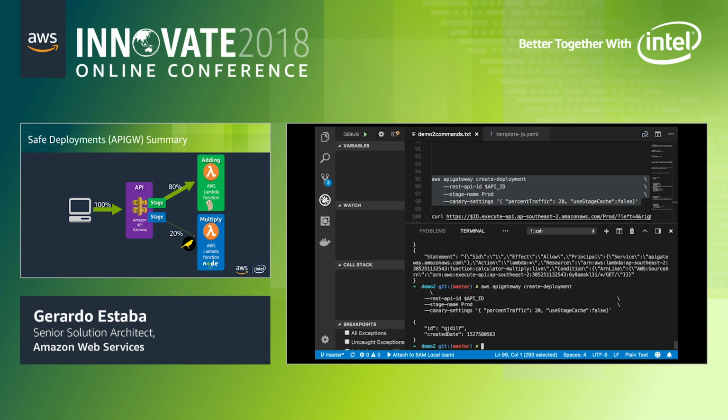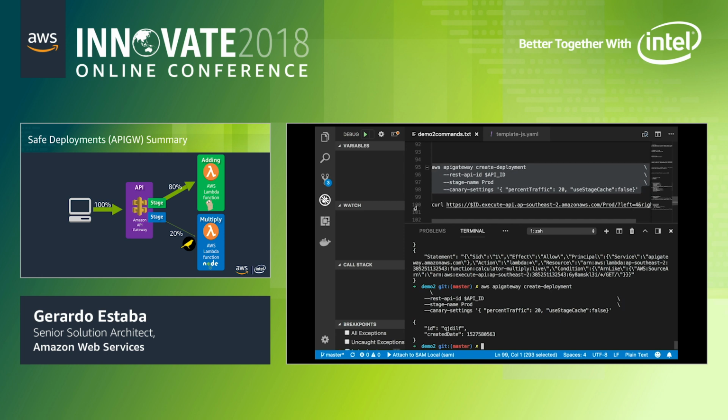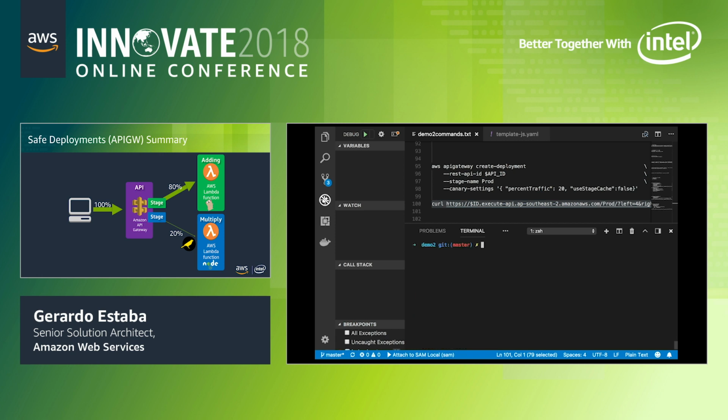I am pointing 80% of the traffic to my addition calculator and 20% of the traffic to my multiplication calculator. So let's test that. Hopefully, about 1/5 of the time, this function is going to be multiplying.